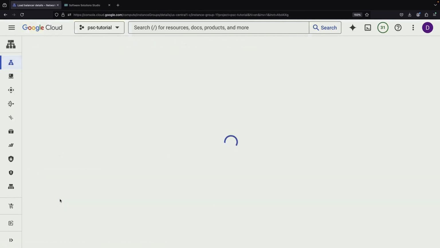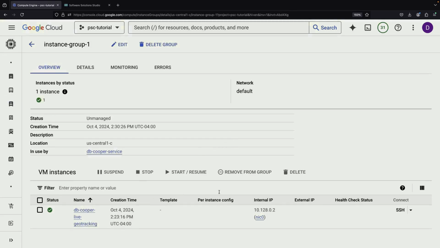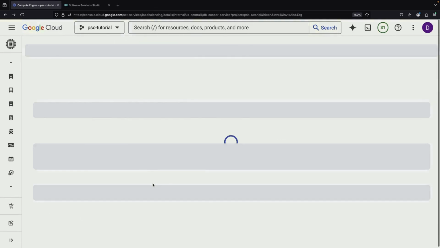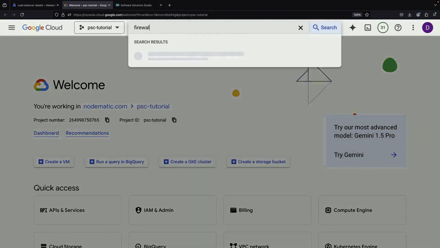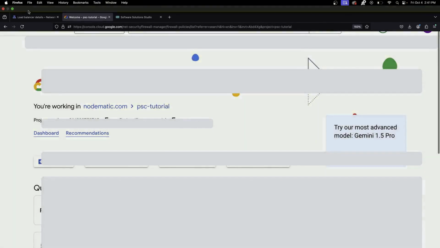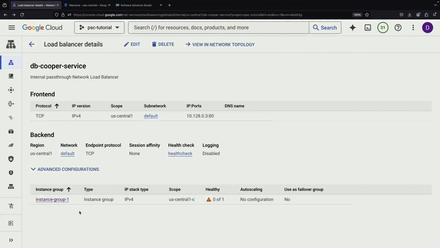Once the load balancer is set up, we want to make sure our backends are healthy. We can see our VM instance is up and running. Let's double check that the health checks are working properly. If after refreshing a few times we still don't see a healthy status, we might need to look at our firewall rules. We need to make sure port 80 is open so the health checks can get through.